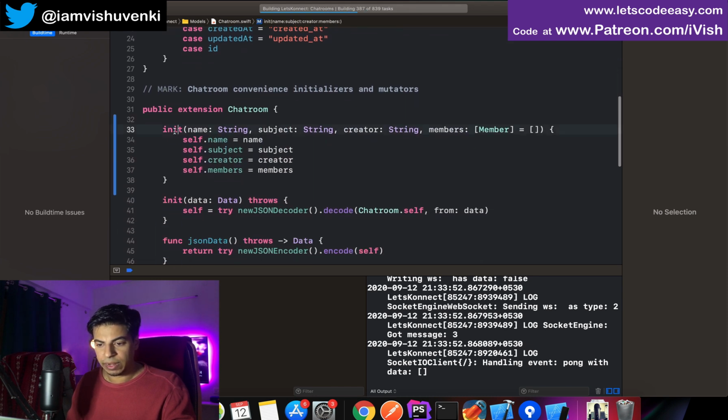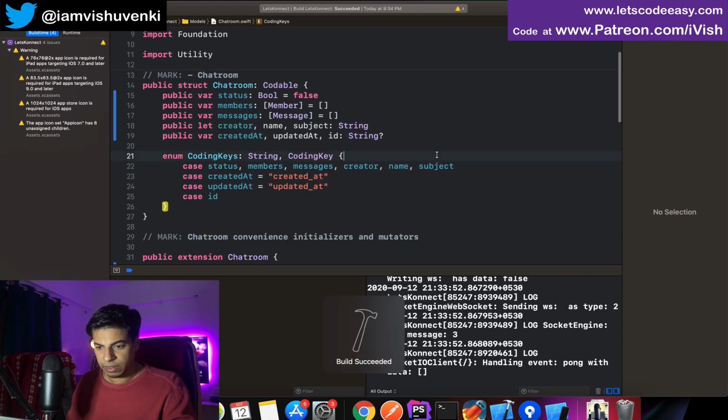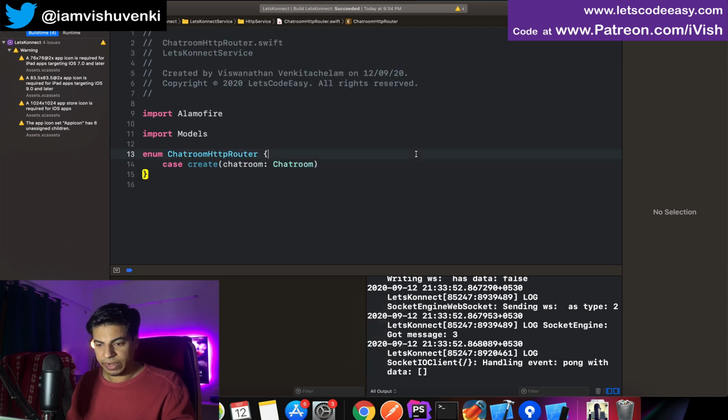So this is my init, and that's enough. That init is available outside, and I'll be using it to create a chat room. So my chat room creation part, my router is ready. Now the router is going to be using the same kind of structure.